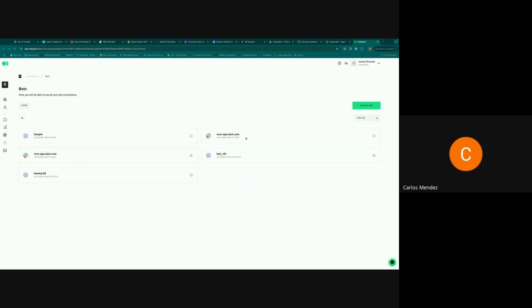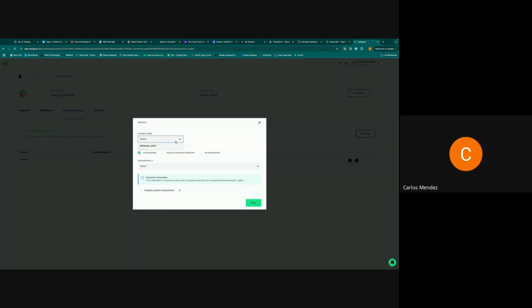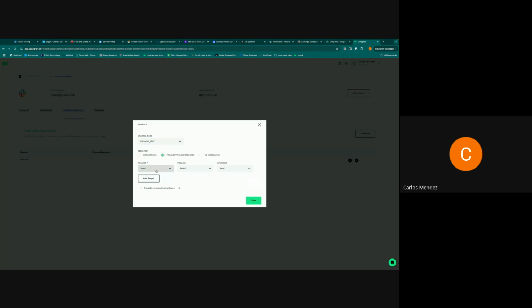Great. With that done, I can just go to the Slack bot. I can go to connection rules, and then I can select add rule. In here, as you can see now, I have Datagran listed. It is important to note that if you don't add Datagran to your channel, you're not going to see it right here. In this case, I want to select a specific operator, which is basically Jedi NLP.